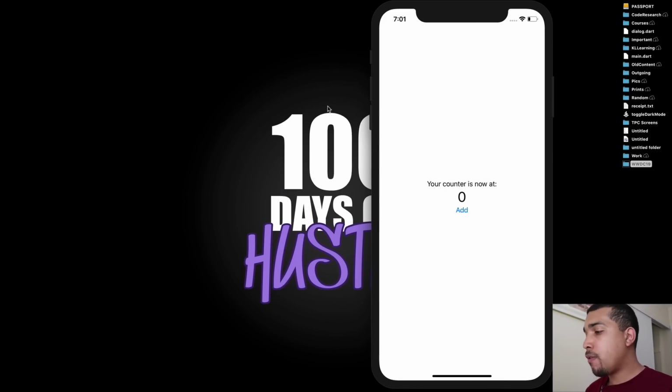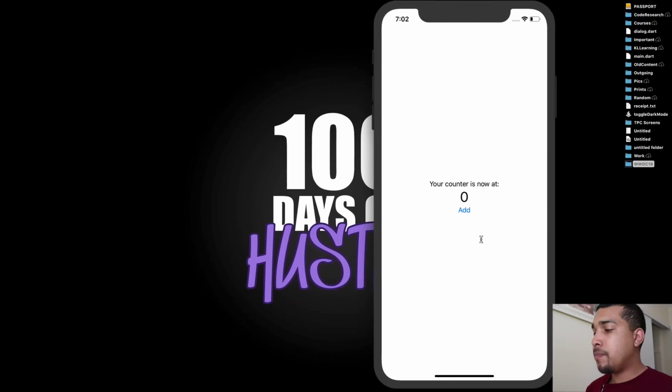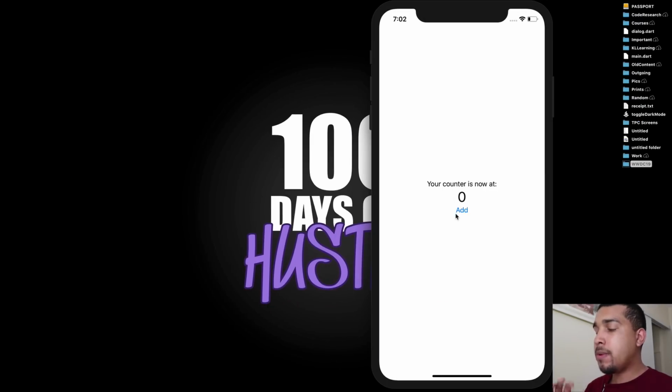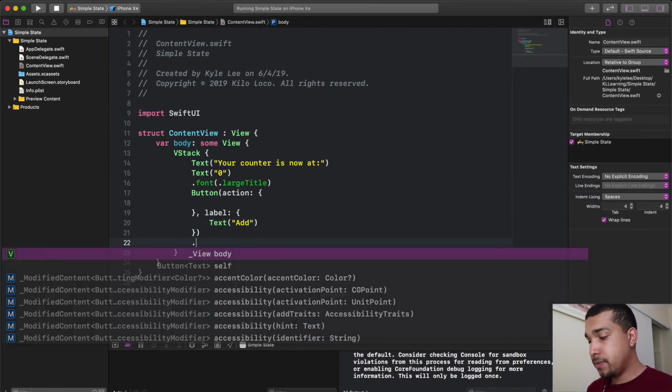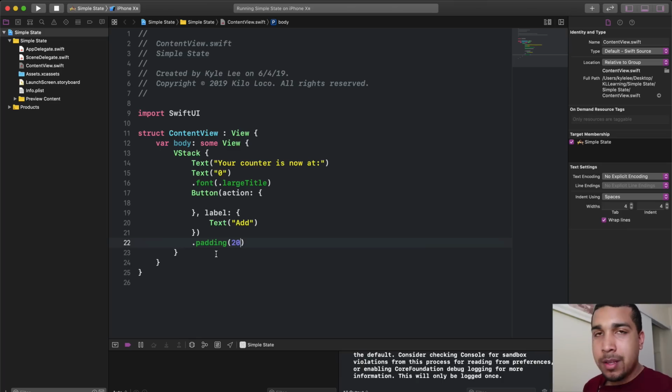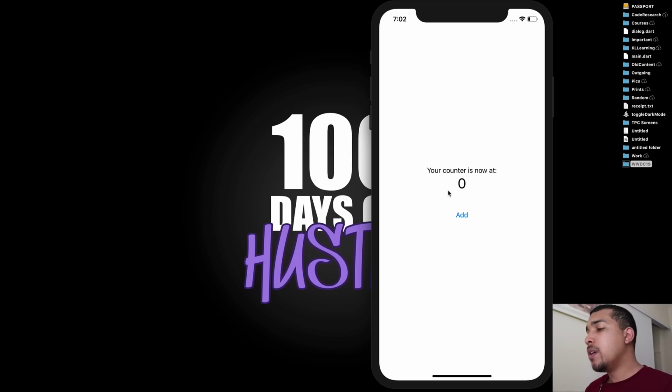So we're going to jump back over, and now we can see that we have all three of our elements right there inside of this stack. Let's get this add button a little bit further away. We're going to add a little bit of padding at the end of the button, once again using that dot syntax. We'll just add like 20 for the padding, and it spaces it out a little bit. So this is kind of how we're laying out the elements. Now we have our UI all laid out.